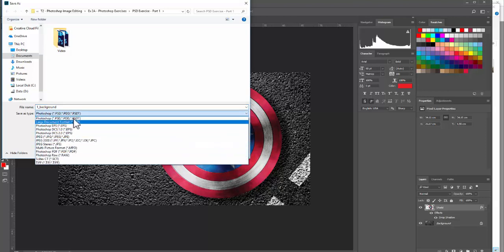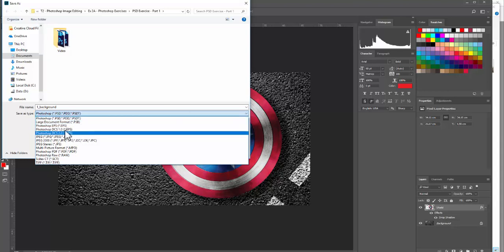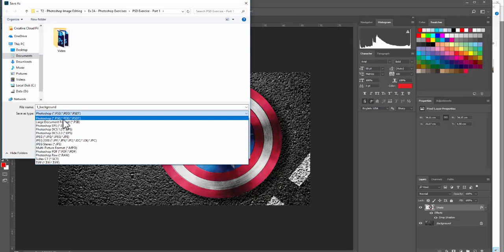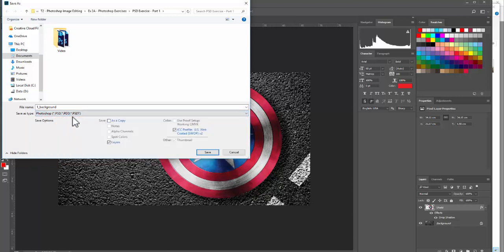Make sure it's in the Photoshop mode, which is this one. There are a couple of Photoshop formats. Photoshop PSD, Photoshop PSD. You want to save a .psd file.